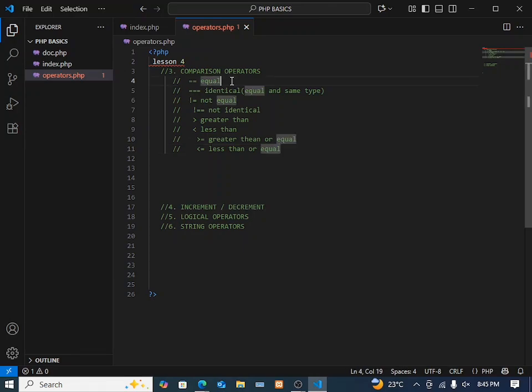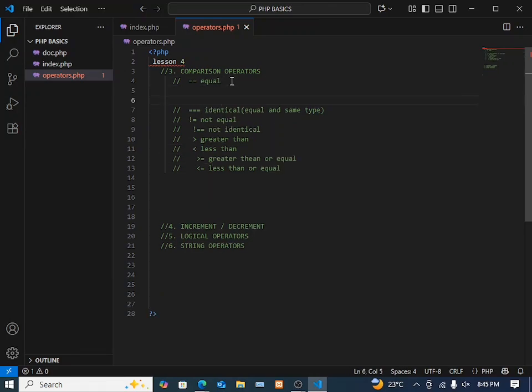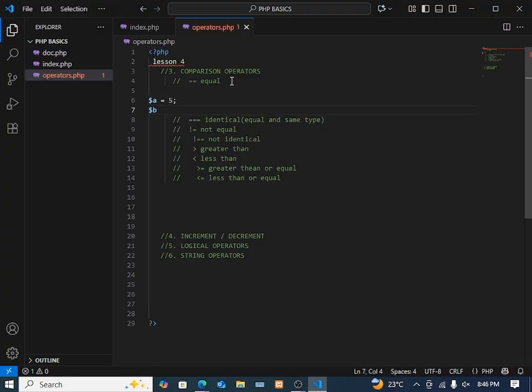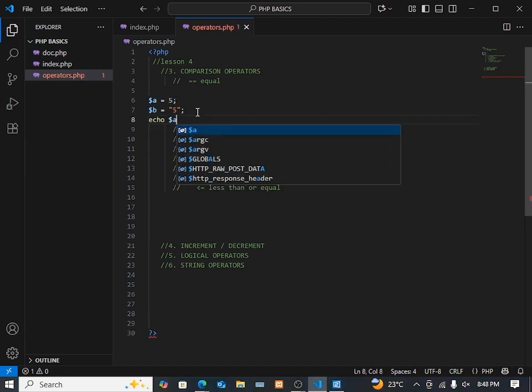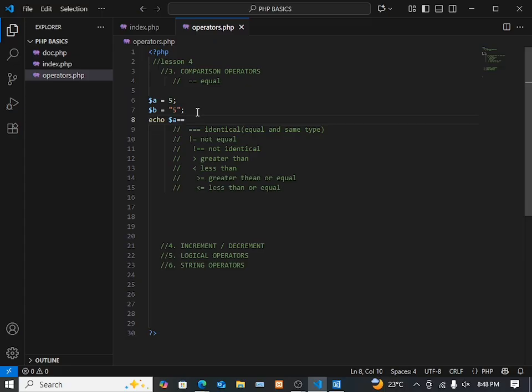For equal, if I say variable A is assigned value 5, variable B is assigned. So here, one is a string because it's put in quotes and the other one is an integer. These two are equal, but they don't belong to the same data type. 5 is equal to 5. Variable A equal variable B.